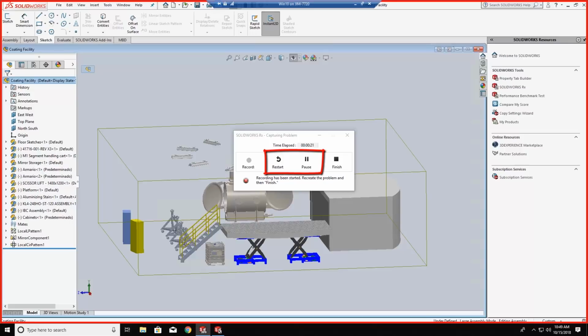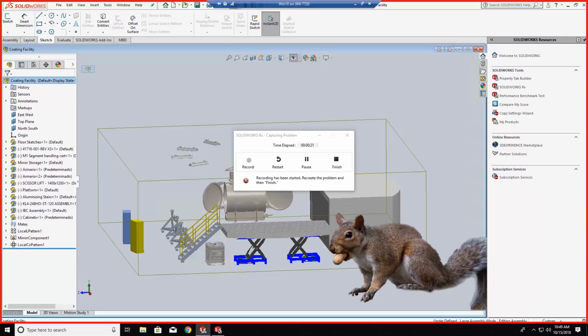You can even pause the recording now. This is going to be great for me, as I often get distracted and lose my place when I'm trying to... Wait, what was I talking about? Oh look, squirrel. Oh yeah, that's right.